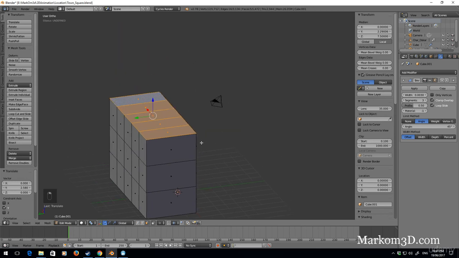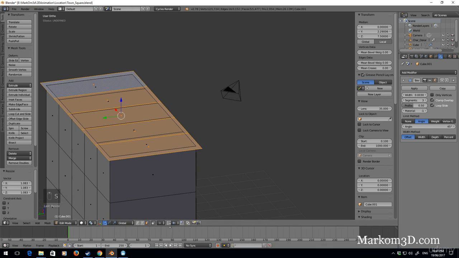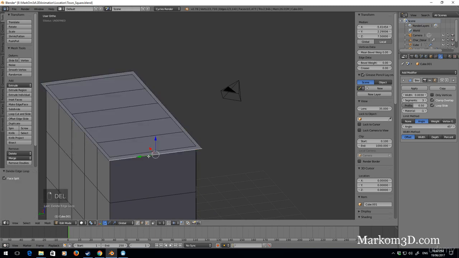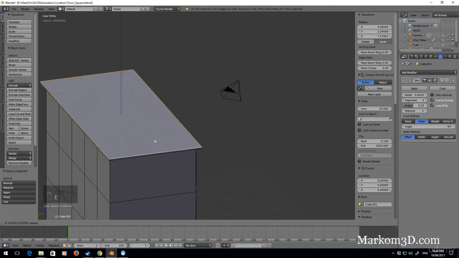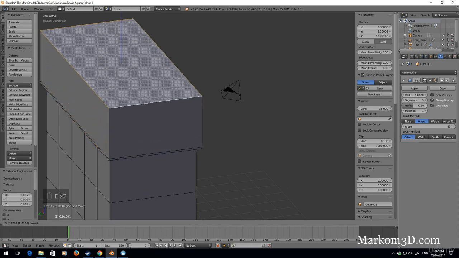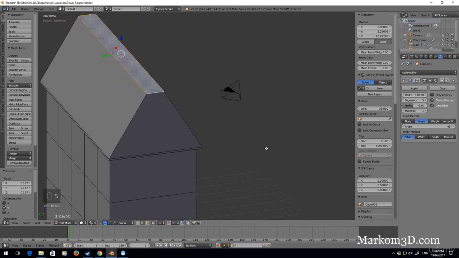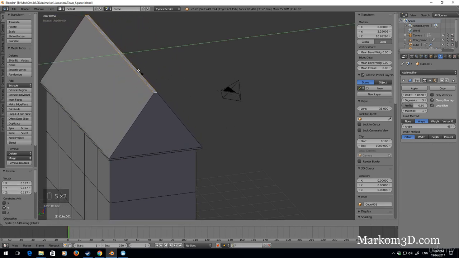Select this face up here. Shift D. Size. Let's get rid of those pesky lines. Delete edge loops. Control L. Extrude up a little bit. Extrude up some more. Size on the Y.